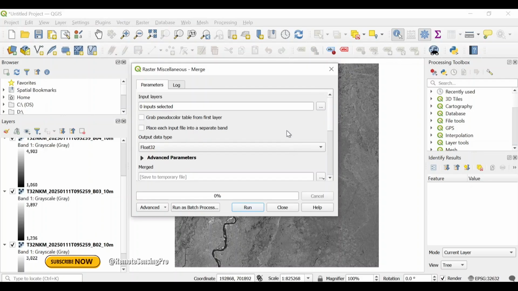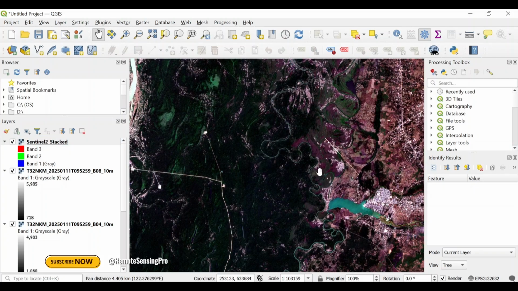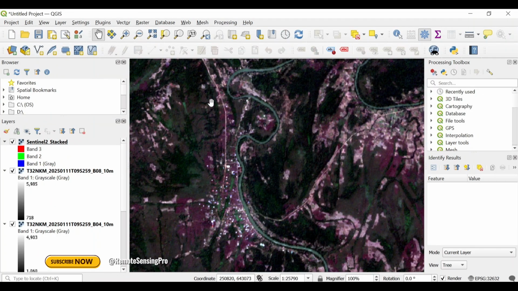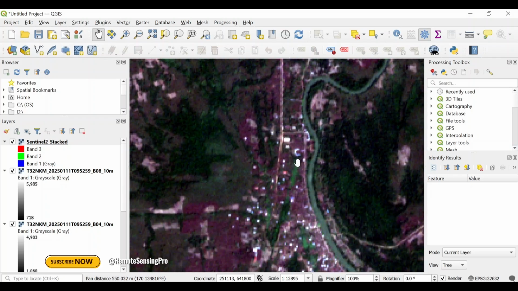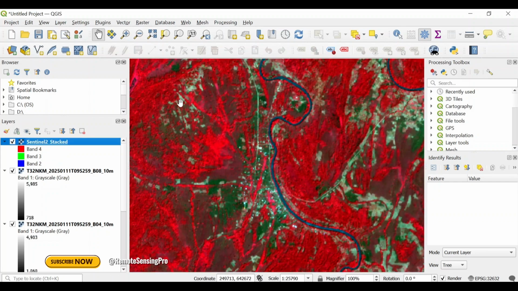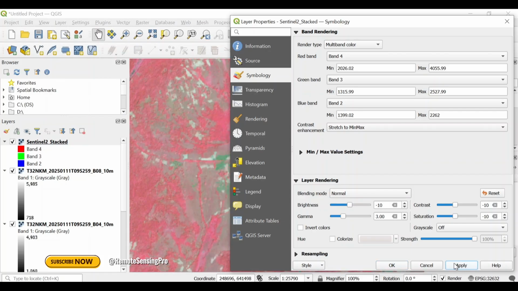In today's tutorial, I will show you how to stack Sentinel-2 bands in QGIS to create both true color and false color composites. Band stacking combines individual Sentinel-2 bands into a single multi-band image, which is essential before running indices like NDVI or NDWI. In the last tutorial, we learned how to import Sentinel-2 satellite bands into QGIS. If you haven't watched that one yet, I recommend checking it first. We will start this tutorial using those same imported bands.